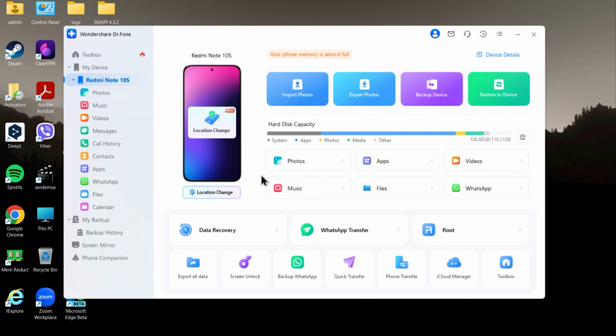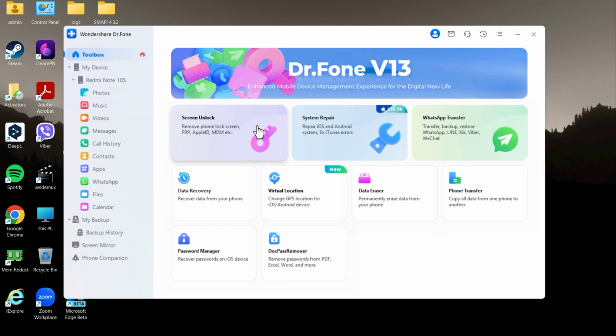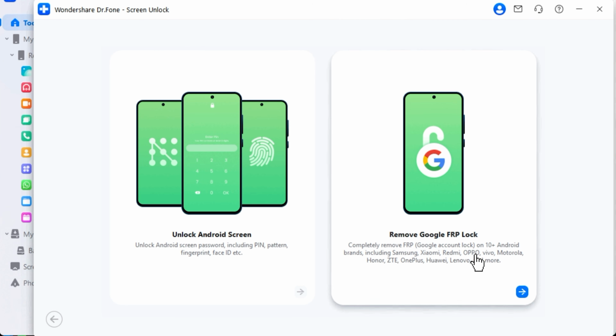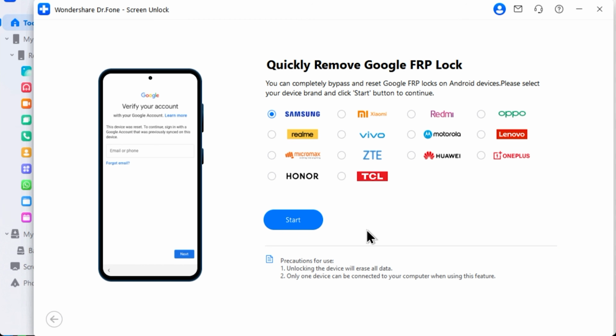The interface is clean and straightforward. Head to the Toolbox section and select Screen Unlock. From there, you'll find the specific function for bypassing Google FRP lock. The platform supports this on over 10 major Android brands, including Samsung, Motorola, Xiaomi, and Redmi.